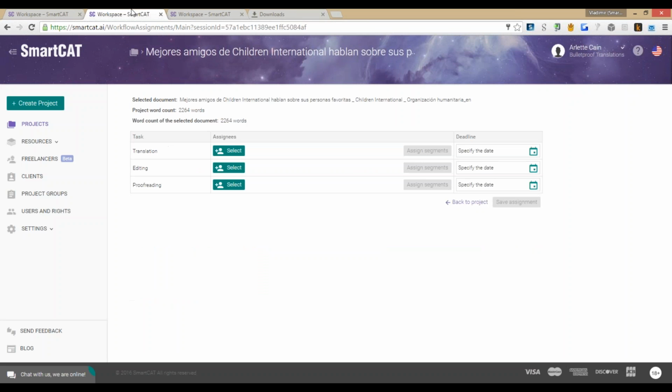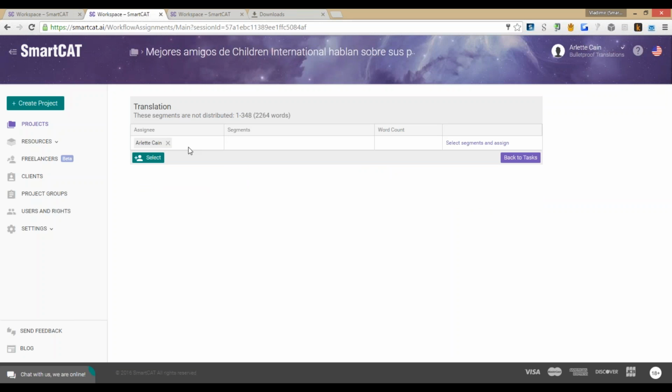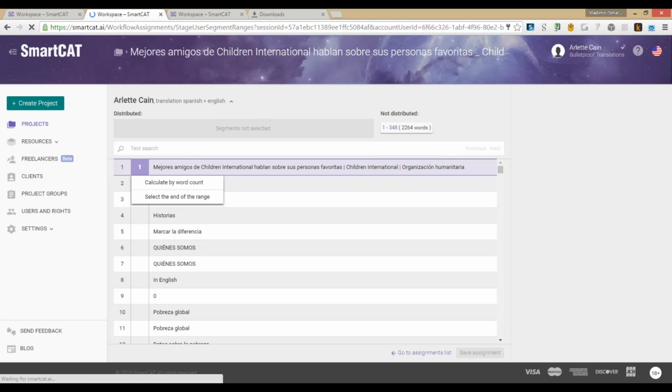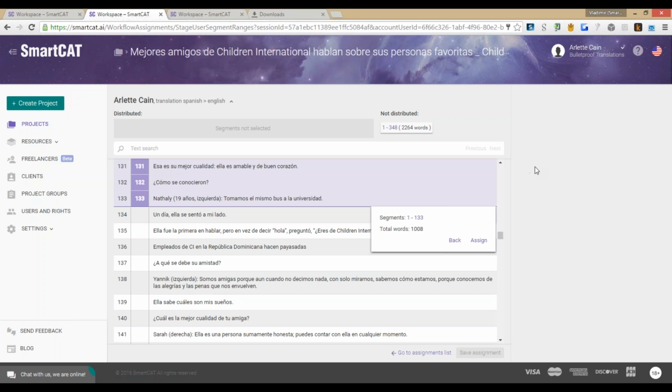She clicks Assign Tasks. Here you see that there are 3 stages of translation. Let us select them. First of all, she can select herself, right? And she knows that, for instance, we have a deadline in 3 hours and she can only translate 1,000 words in this time frame. So she selects by word count. That's one feature of SmartCAT. You don't have to only select by segments. You can also put in the number of words. It will automatically calculate how many segments it is.